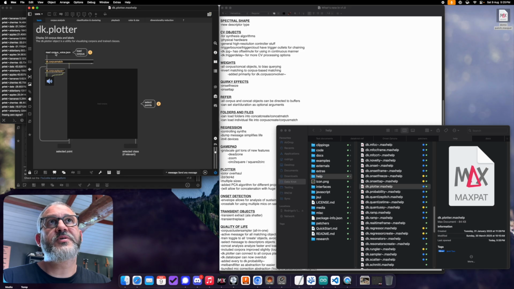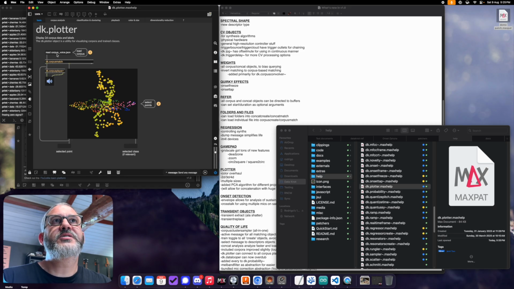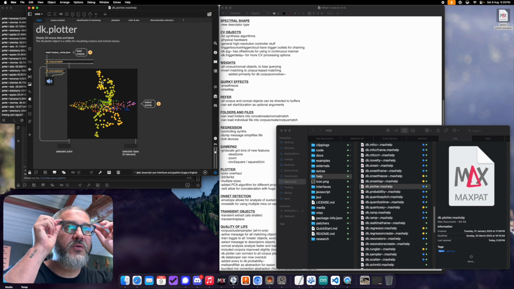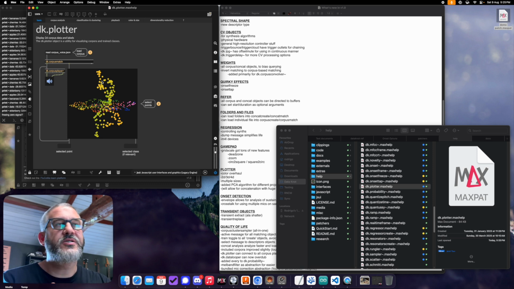So if I load up a Corpus voice here into corpusmatch, you can see now that it's colorful by default. So rather than being the white background with black dots and it's just a 2D grid, by default it will be a 4D representation. So I've loaded up a corpus into corpusmatch. This voice has been analyzed in a multi-dimensional way, and corpusmatch always scaled that down to 2D in order to display it in the kind of plotter.